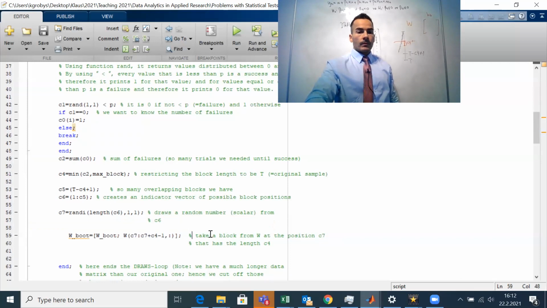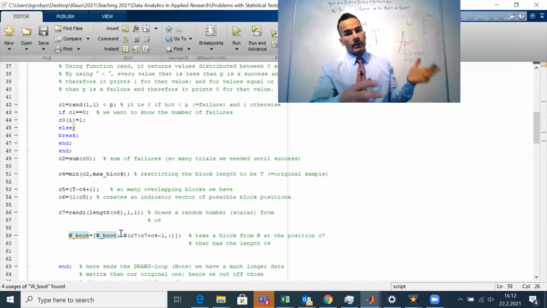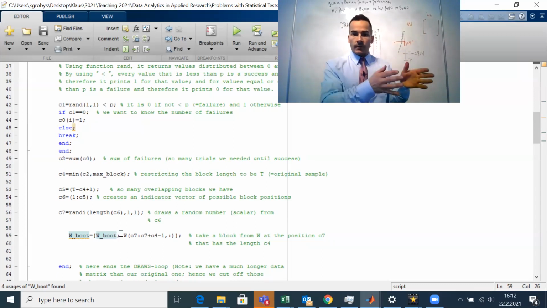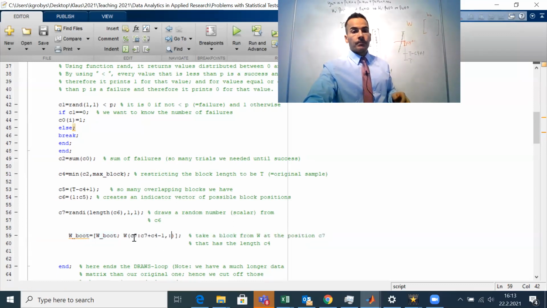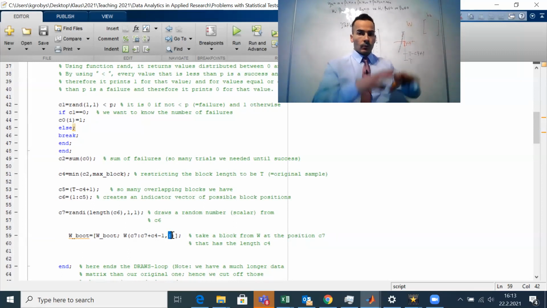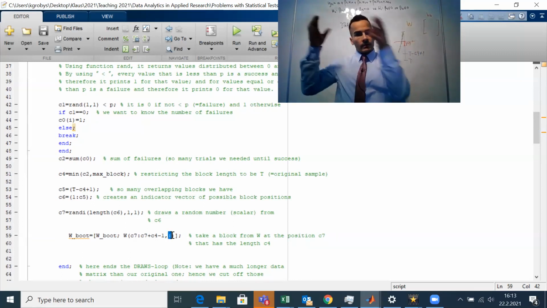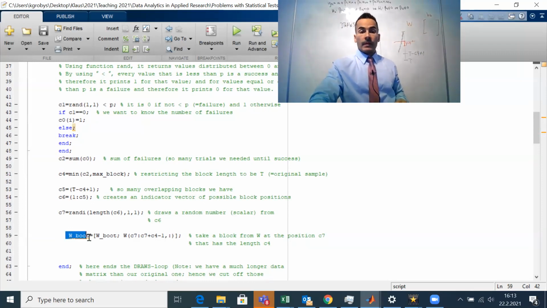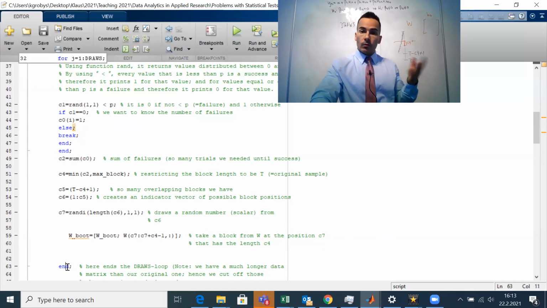Again, our W underscore boot is 0, and this is basically how MATLAB works. It says, put in this empty matrix, and then add this block. So we go to the position C7, and from C7 until C7 plus C4 minus 1, take all rows. And this double point here means take all columns. So we grab the whole block out of that matrix and put it into the matrix W underscore boot. Then here is line 63. Here the draw loop ends.